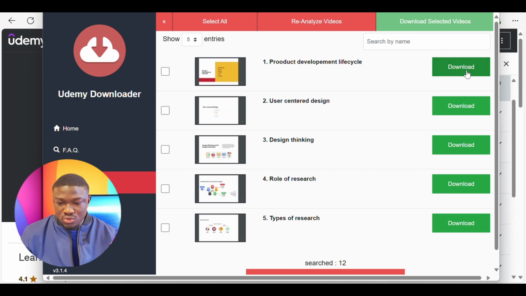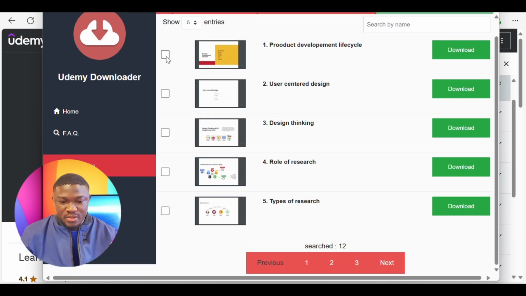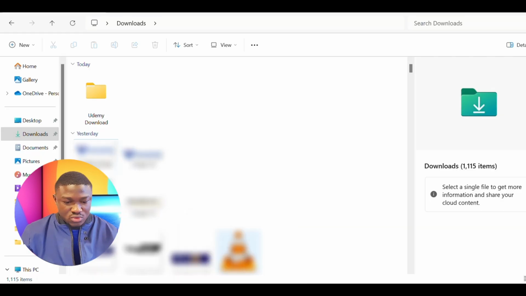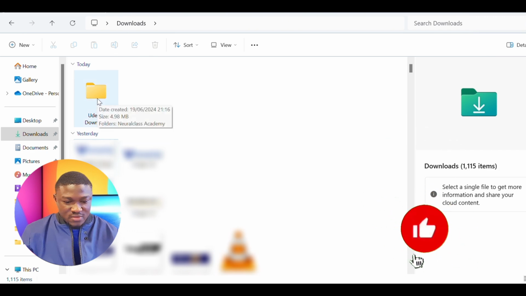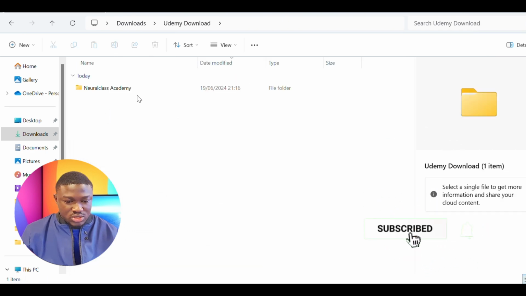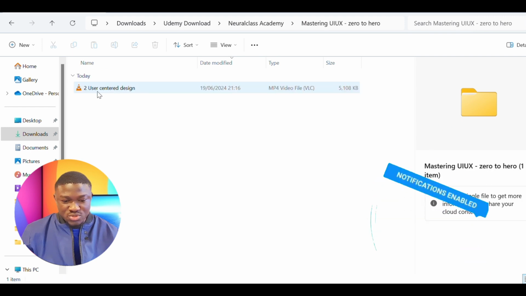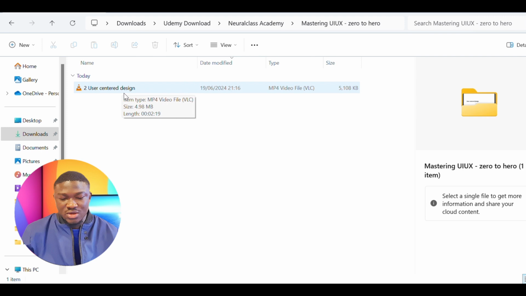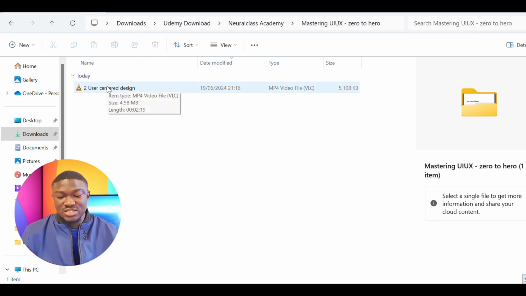You can download it one by one, or you can decide to tick mark all of them and download at once. Let me just use this one for example. I want to download this user centered design, so I can just click on download there and you see that it's already downloaded. You can check, let's say I go back to my downloads and you can see it here, Udemy download. I can open it and you see here that the course is already downloaded to my PC. It's as easy as that.